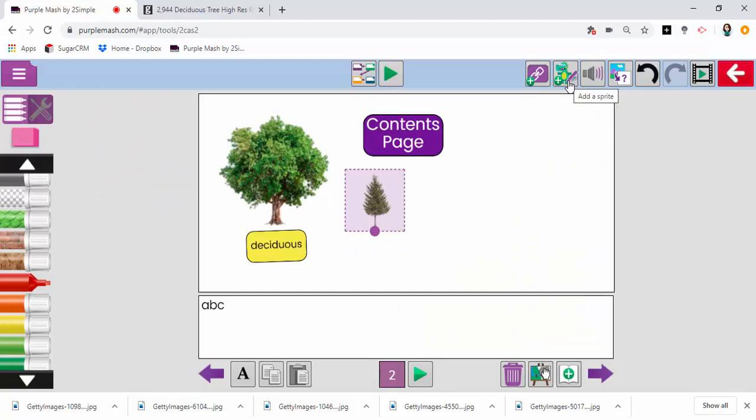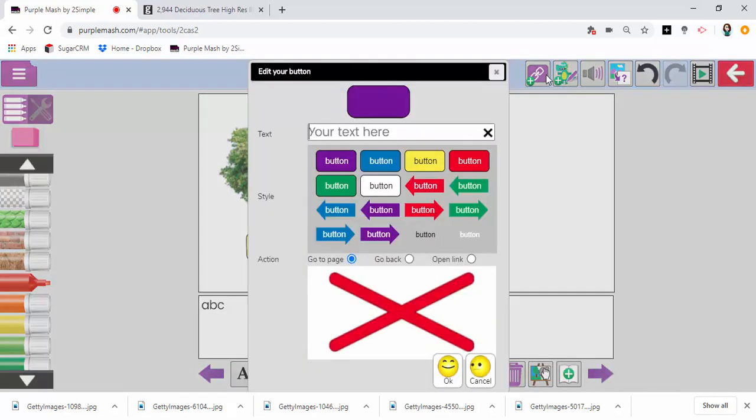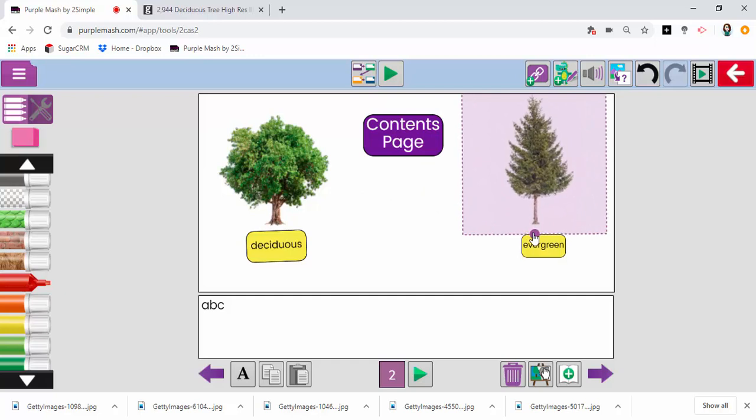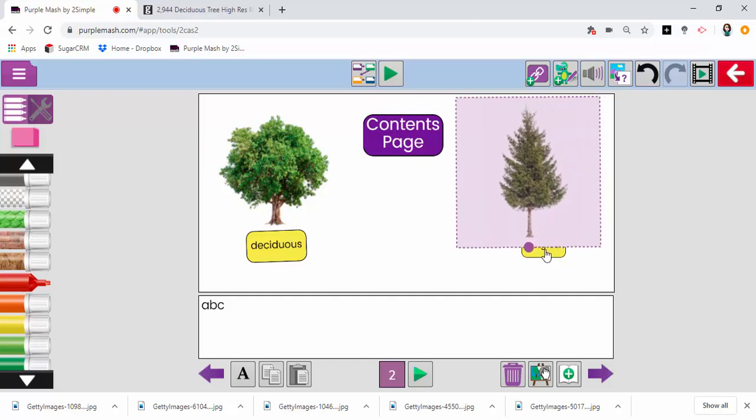Okay, and also I have my button. And put evergreen on this label. I'll move both across to where I want them to be. You can come back, you can carry on editing and making all of this look far more professional as you go along, but I'm just giving you the basics.